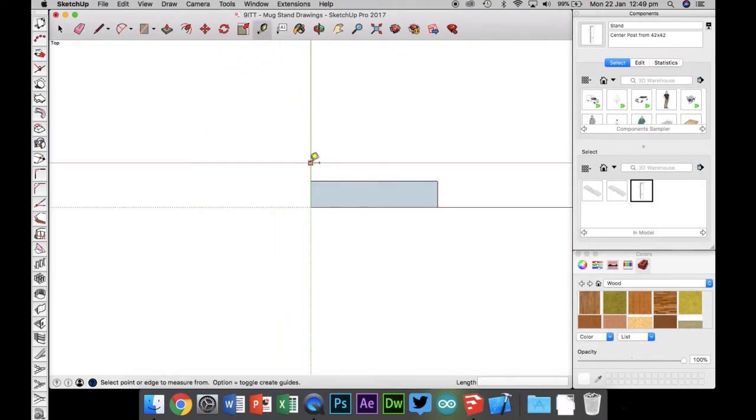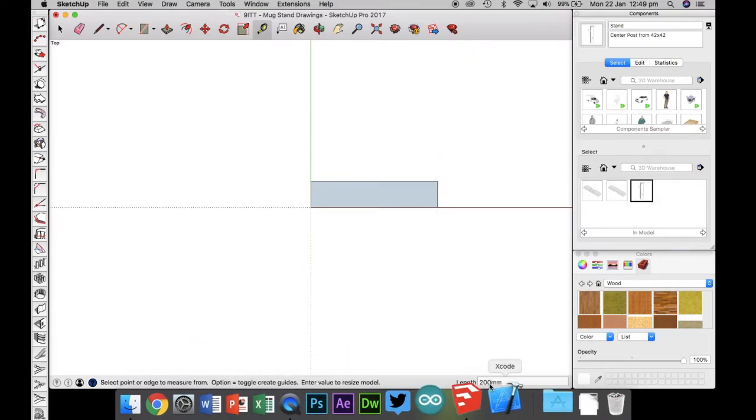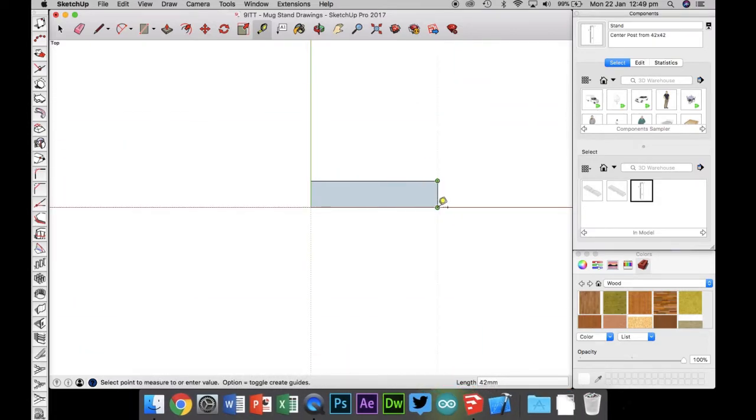Okay, and you can check that if you're not too sure. You can use the measuring tape. Click, and you'll see down the bottom it shows up as 200. Click, and you'll see down the bottom it now shows up as 42. Now you've created a flat rectangle.